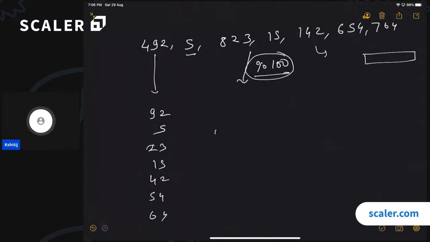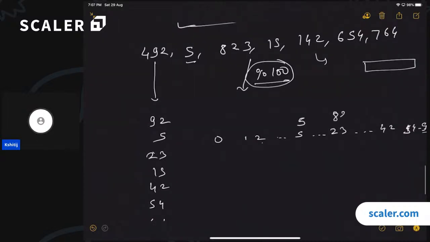So if I have these as the array index, 54 and so on till 99, then at 0 it is going to be empty, 1 is empty, 2 is empty. At 5 I am going to have 5. At 23 I will be having 823. At 42 I will be having 142, and then 654, 764, and so on, right?